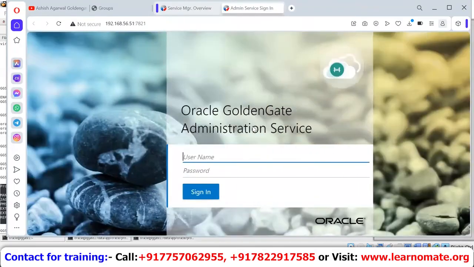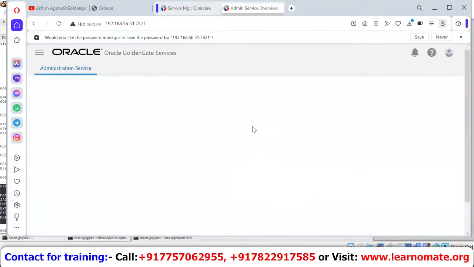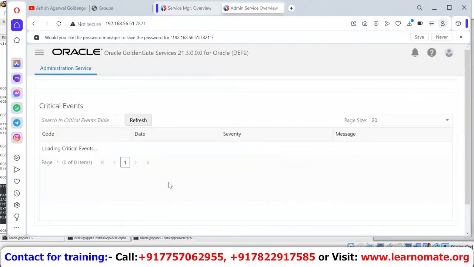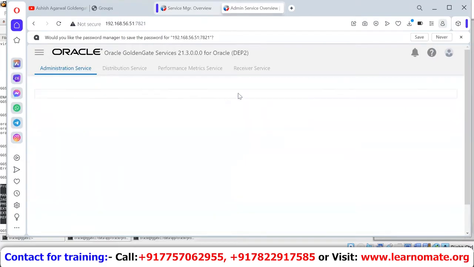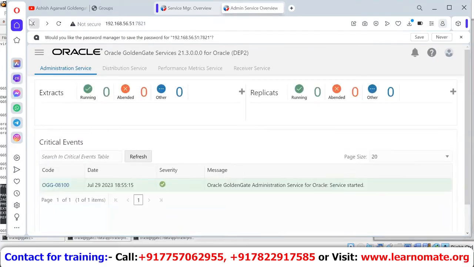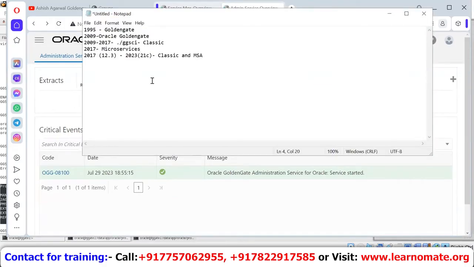You have to log in to the GoldenGate prompt. It is a secured environment. You can configure Oracle GoldenGate processes from here. Like if you have to configure an extract, click on the plus sign. So you can do GoldenGate configuration from this GUI. So you have two types of architectures as of today, classic and microservices.